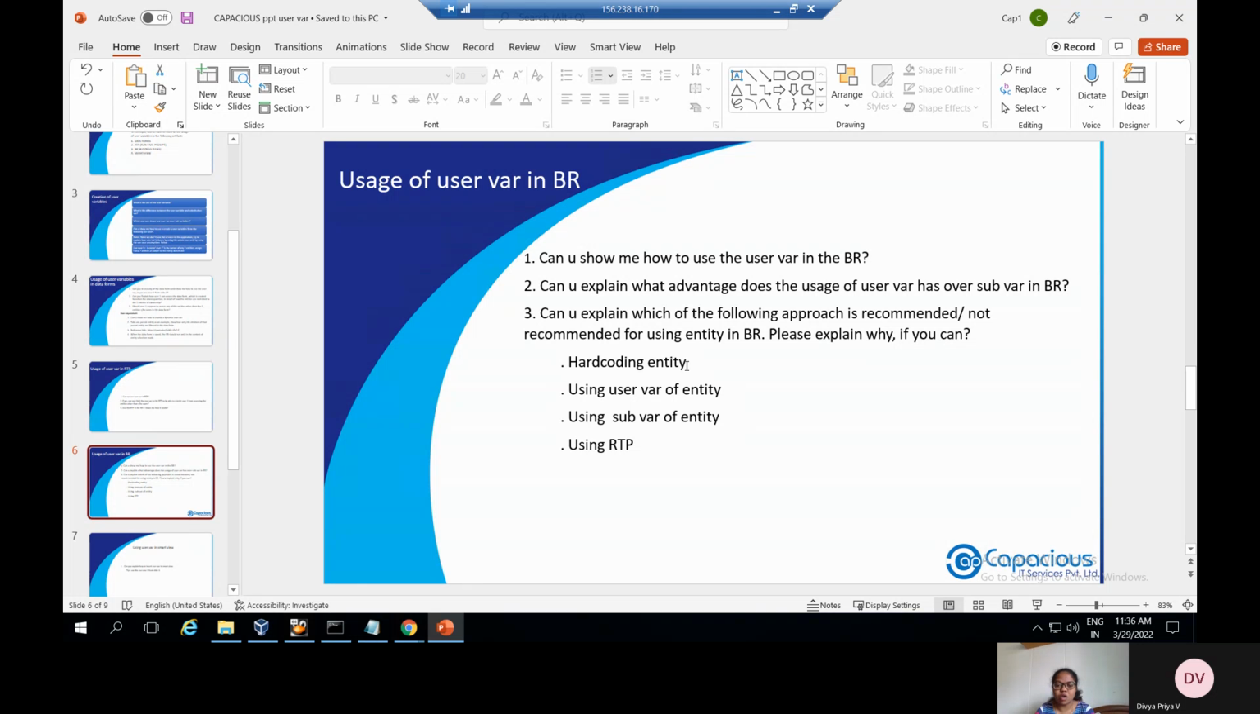Hard coding entity is a normal, manual entity. We need to select everything one by one. Using user variable of entity, we can select it by this. I will show you in the navigation, this one. Using a substitution variable of entity, this substitution variable will only be for a period and the year, not for the entity. Using RTP is the best choice I recommend, because we can select only the certain members which we want to use with one click.